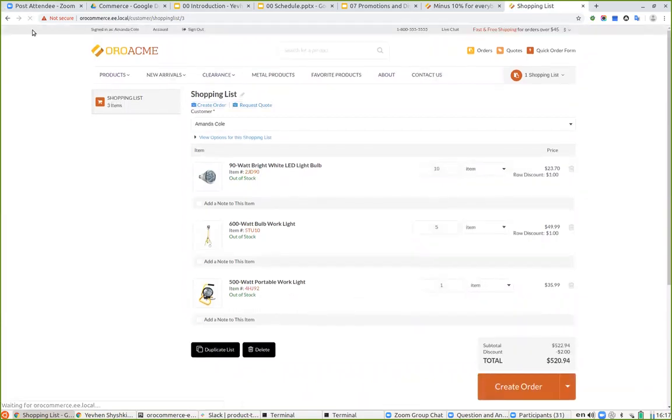Refresh the page. And as you can see now, instead of the $2, we have $1, because here we have 2 sets of 5, but in fact, only the first set will have that discount here.